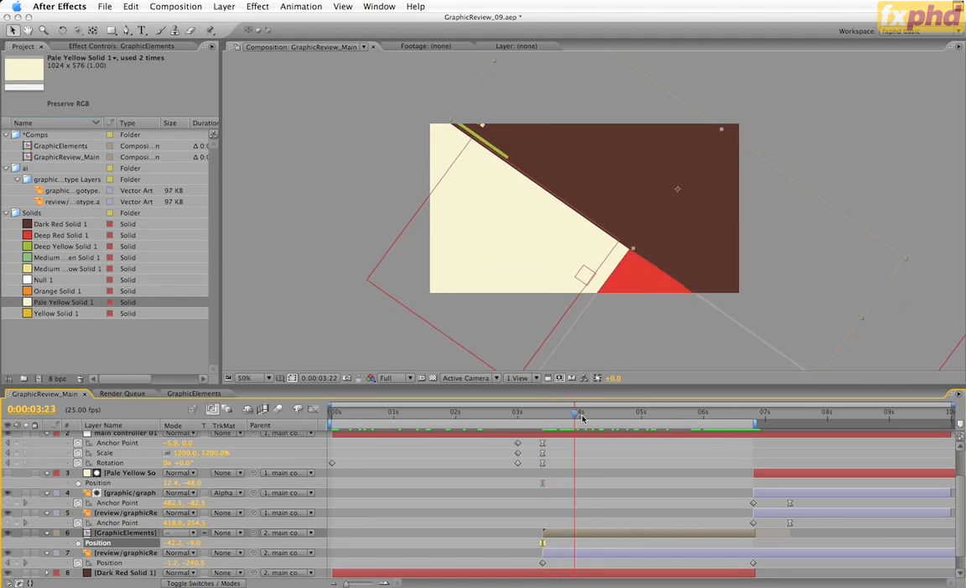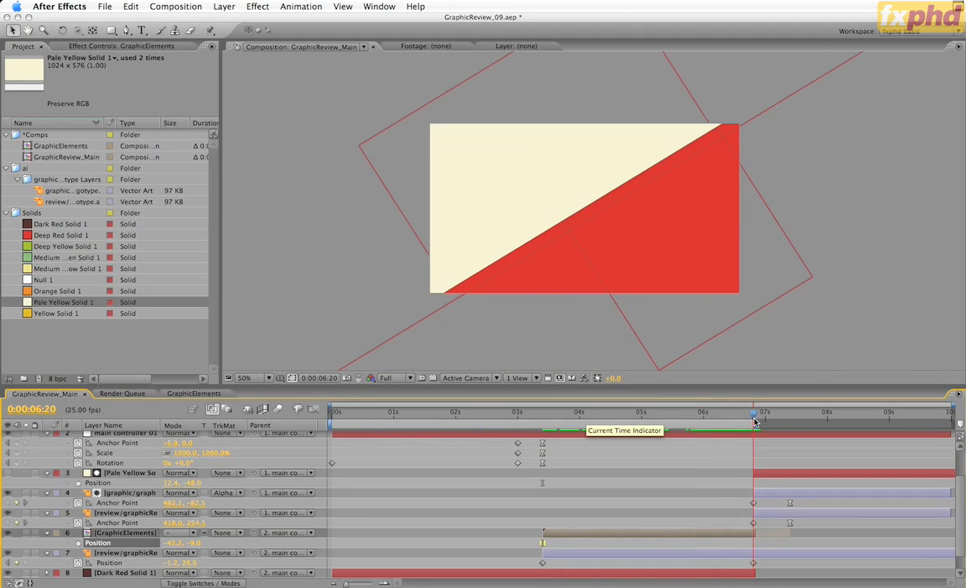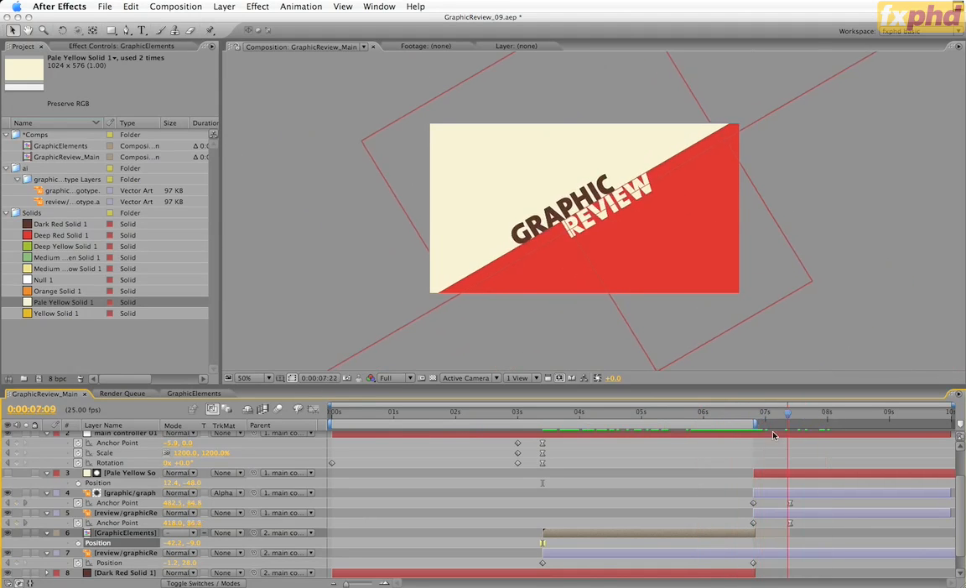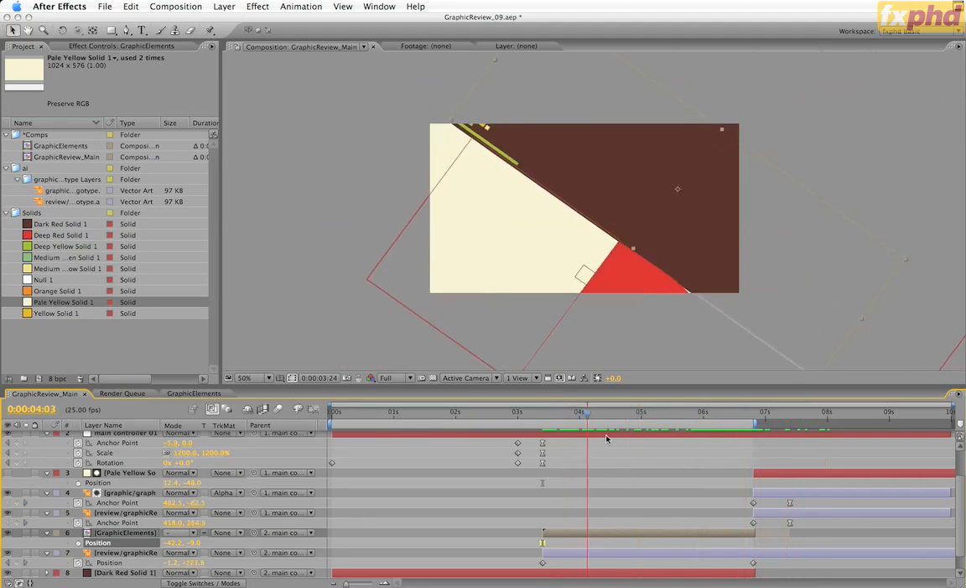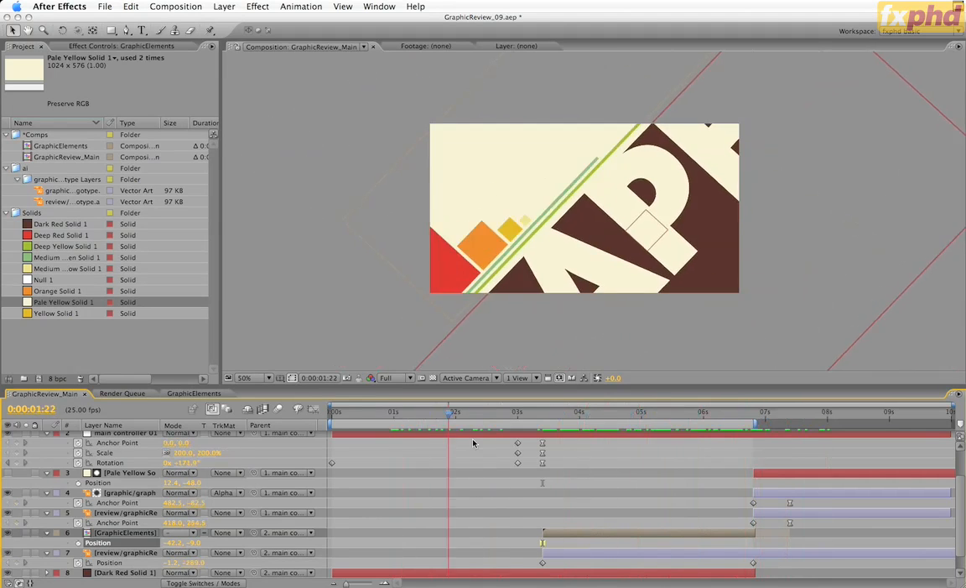Let's just scrub through and have a quick look. Now the review's animating in, it spins around and we end up in the correct place. Great stuff. It's moving quite fast and the letters are quite big. If I come back here, I can see that the graphic text isn't quite so large. I'm just going to scale that all up so that it is the same size, and then it will move at a similar speed as well.